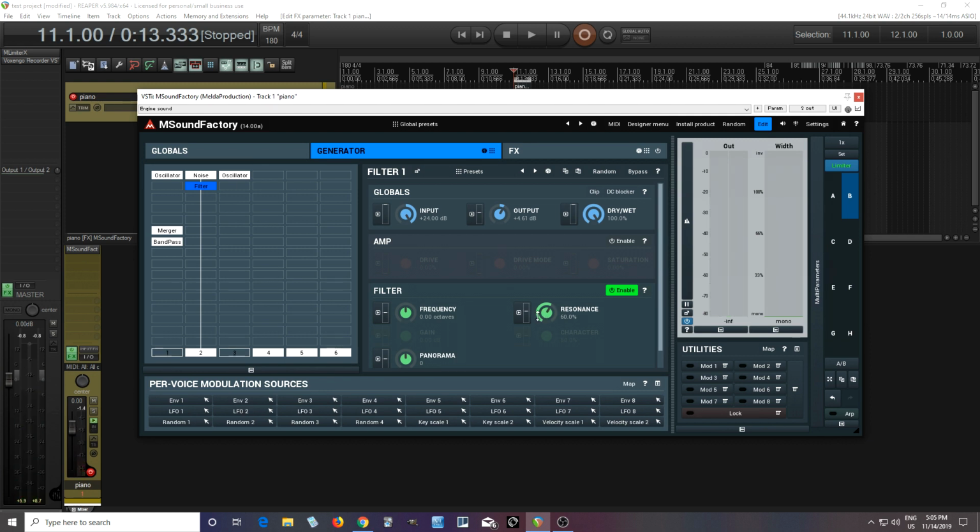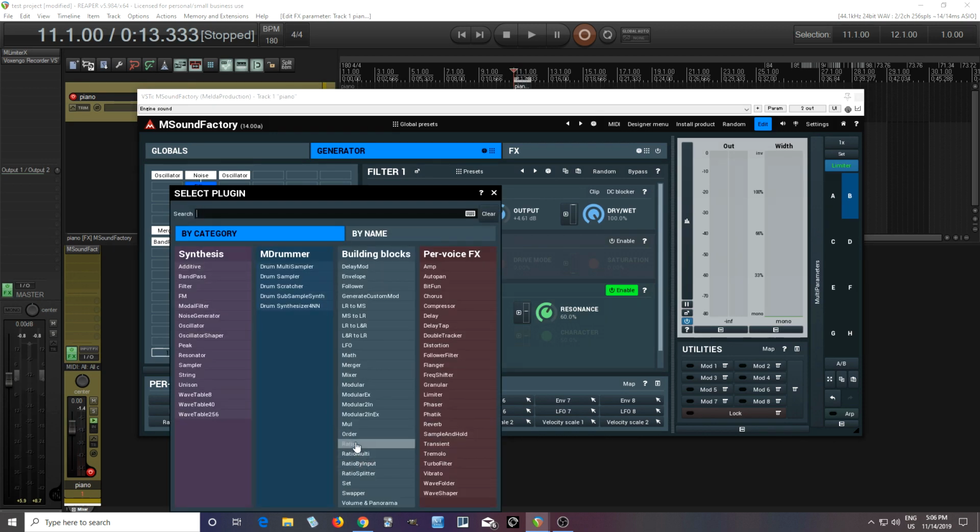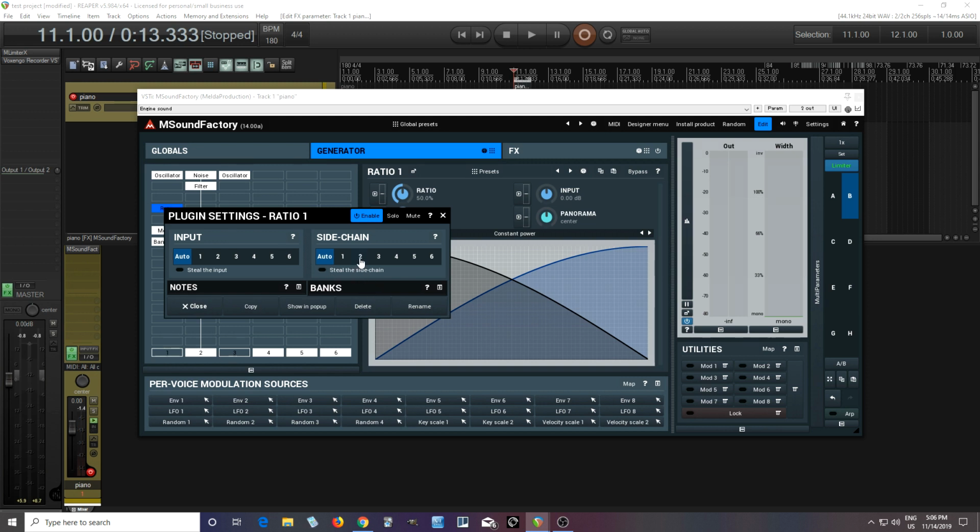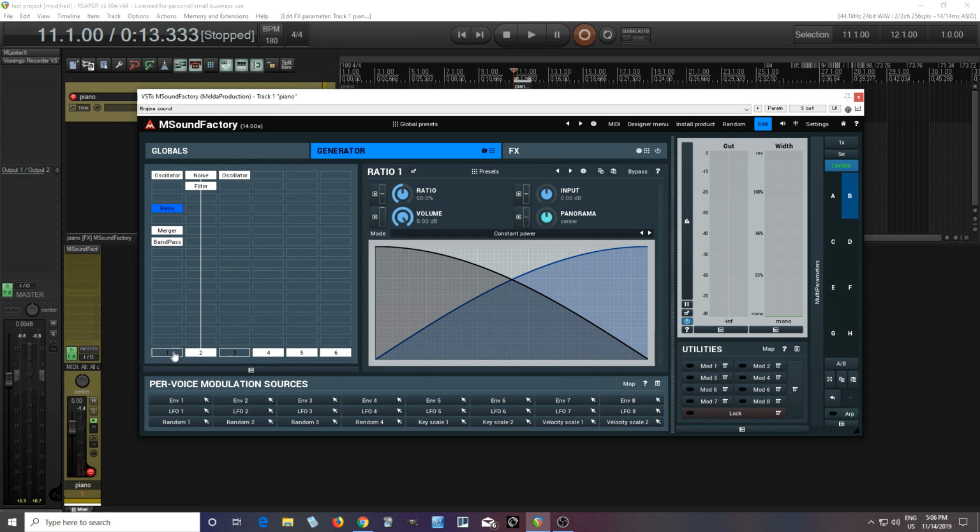Okay, so you can kind of hear the tone, but it's not really that strong, but that's okay. What we're going to do now is add a ratio module in here. Connect this up to there, steal the sidechain. Everything's off now, so that's why it's not working, but now you see it's all connected together.